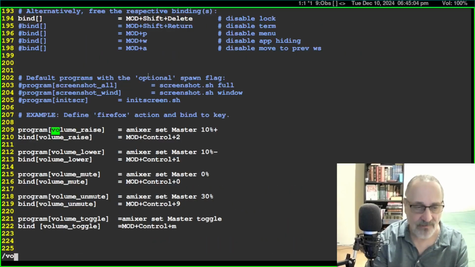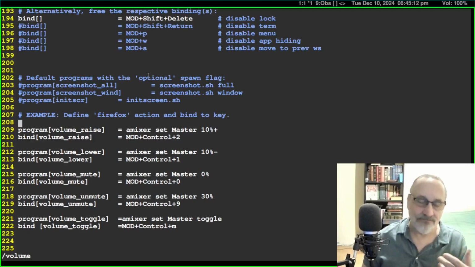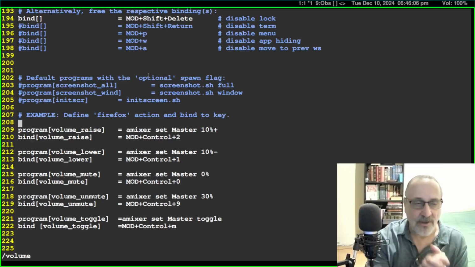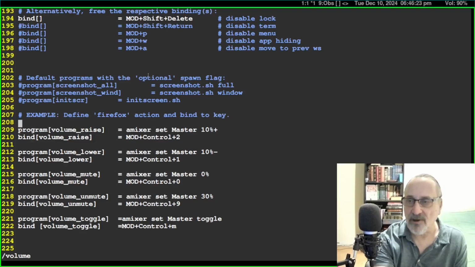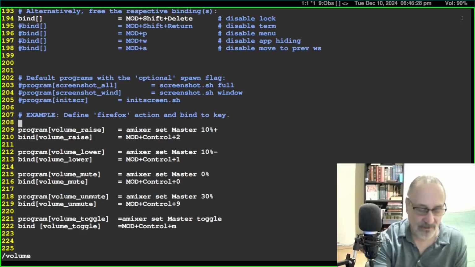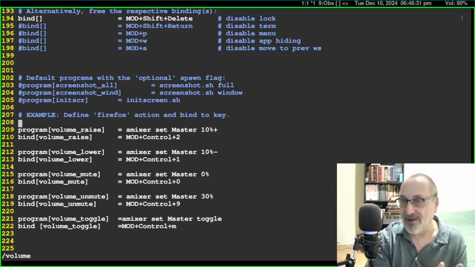And let's just go down to volume. Okay. So line 209 to 222, I talked a lot about it in my last video, and I explained what they do, and I'm just going to do a quick review. In line 212 and 213, if you do mod key control 1, it's going to lower the volume by 10%. So let's do it. Control mod key 1. See, now the volume went down by 10%. Right now it's at 90. And if I do it again, control mod key 1 goes down to 80.